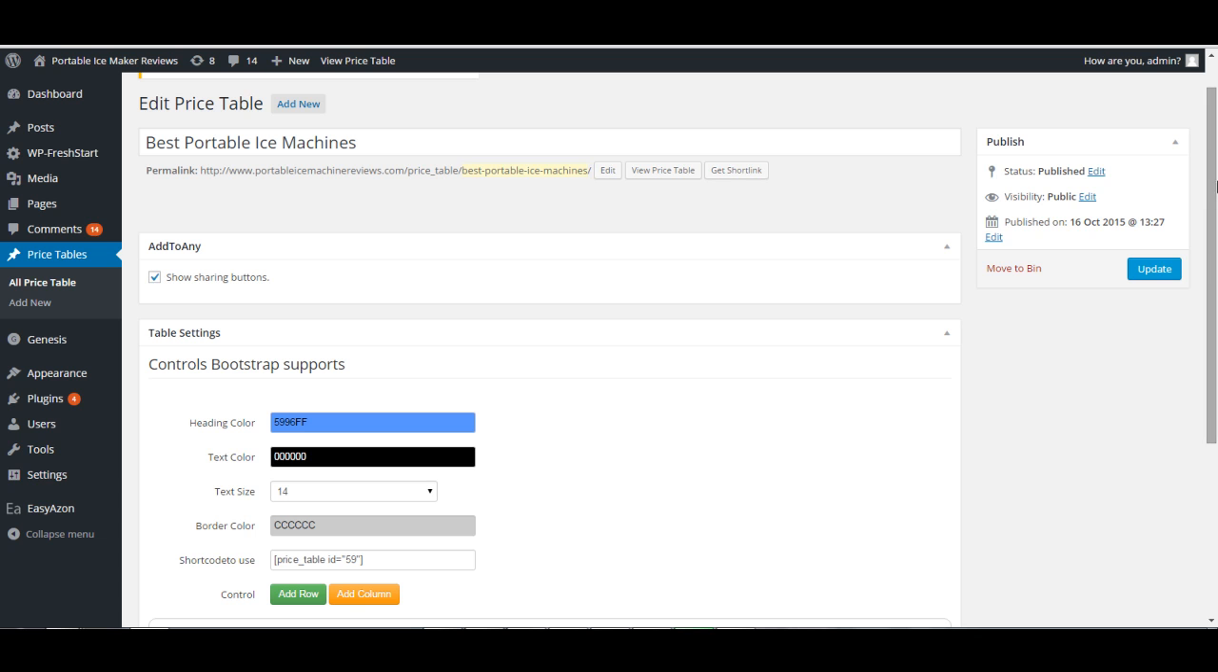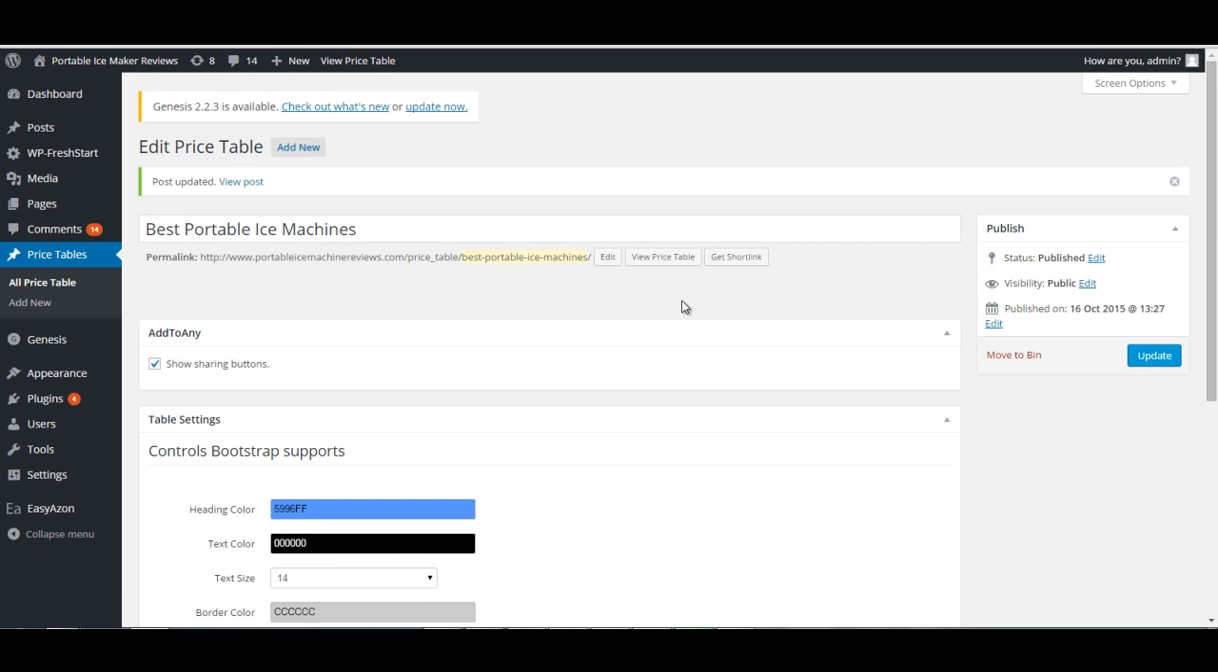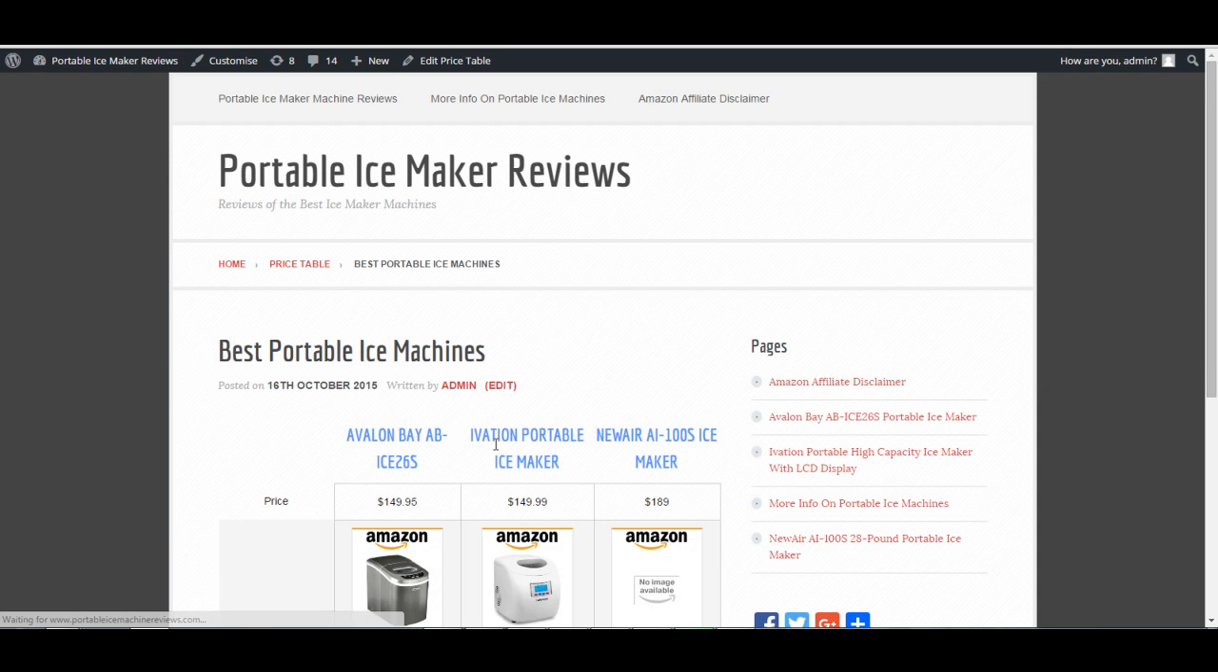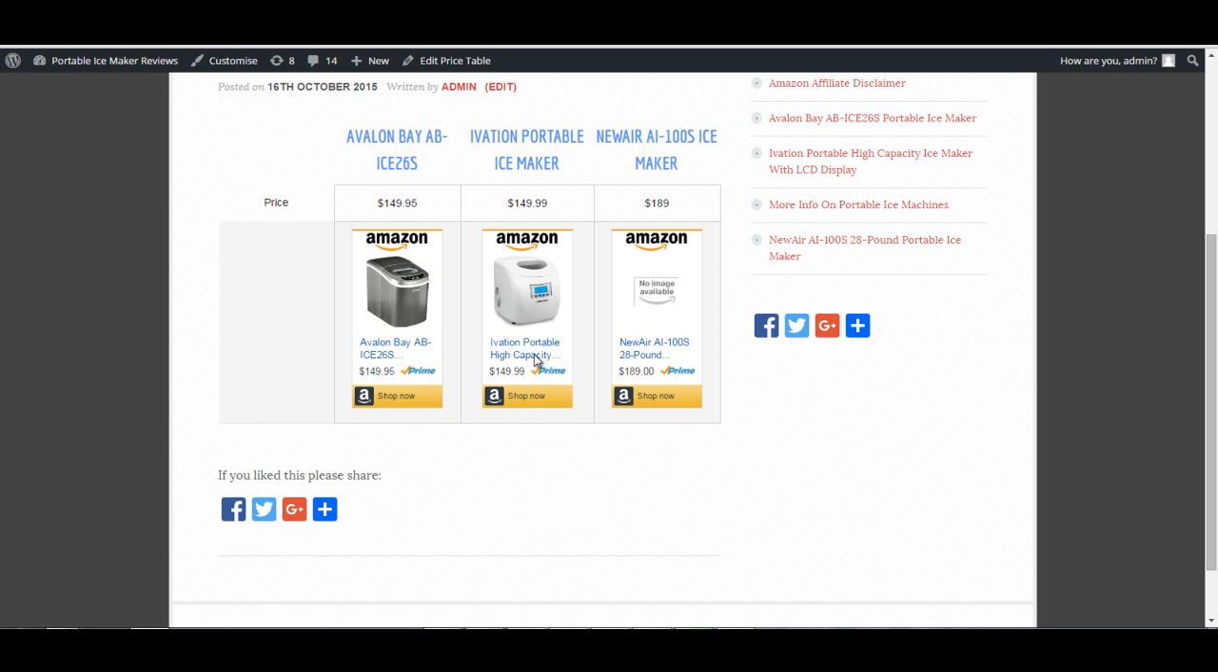And then to save it, you just click on update. It works like a page. And then view price table and you'll see. There we go. So I've changed them to like a blue colour now. But really, really cool. Again, very, very simple, but well worth a look. Check it out below, guys.